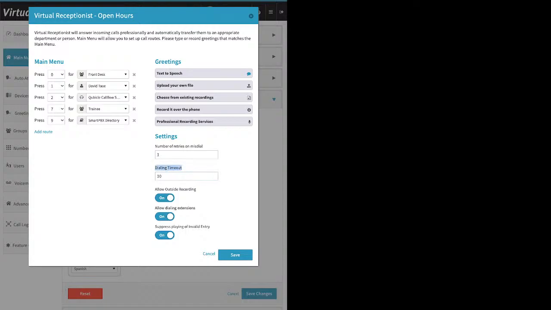Now, dialing timeout, that's how much time the system waits after it hears a button press before it assumes that the caller is done. So let's say in that previous scenario, the caller pressed 3, and the system waits to a count of 10, thinking that the person might be entering an extension number. When it doesn't hear another button press, it assumes you're done and either follows the menu option, or if it's not there, tells them it was an invalid entry.